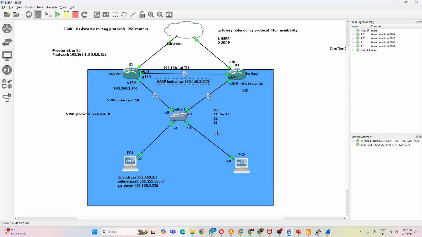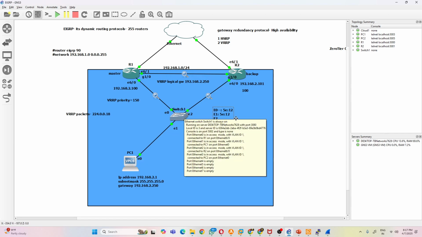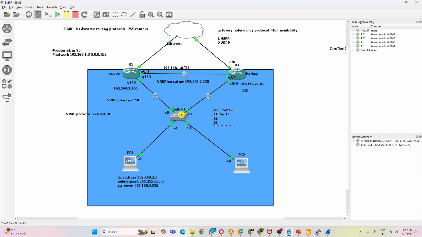But the same MAC address you should not learn on two interfaces. If it learns on two interfaces with the same MAC address, it is called a MAC loop. So the data will be received here with the destination MAC address of 5E.12. How can the switch forward the traffic to two interfaces? It won't, right? It will not do that.